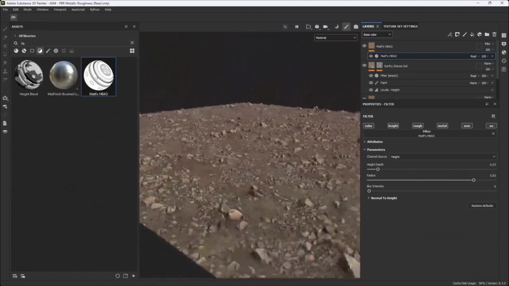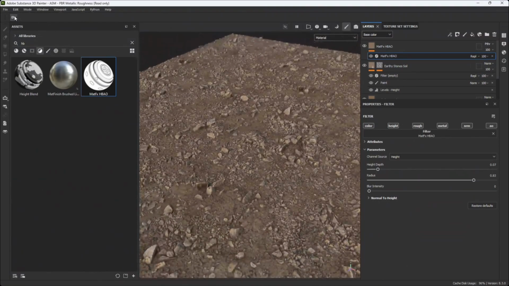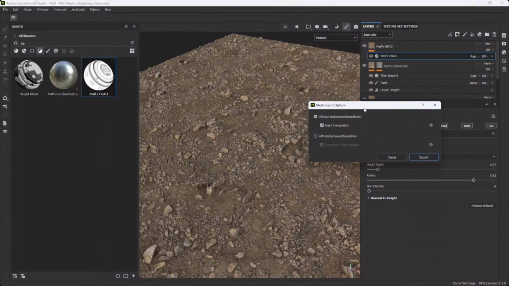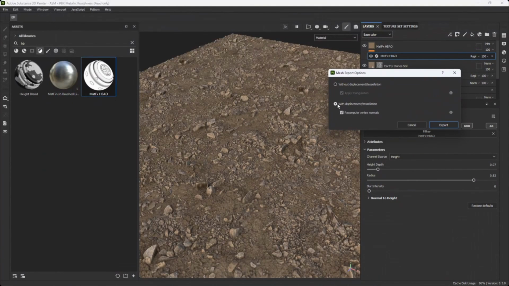One of the things I really love to do with this is I have this really nice ground plane. You can always export this. So export mesh, and I can take this straight into Unreal and use it as a Nanite mesh. I love it. It's awesome to do this. Now, what you would need to do would be to set this option, export with displacement and tessellation, and then I turn off recompute vertex normals. So it's going to export the mesh tessellated, so I'm going to have all my tessellation. All the vertex normals are going to be pointing straight up.